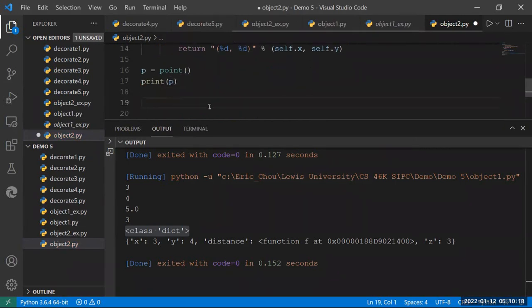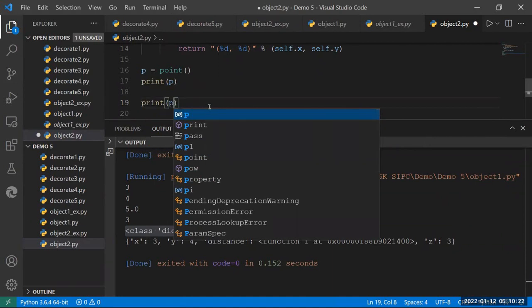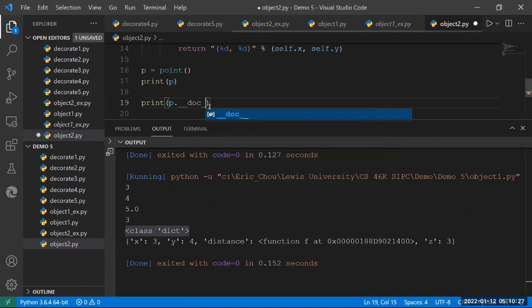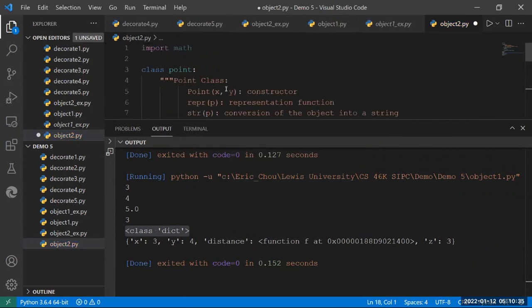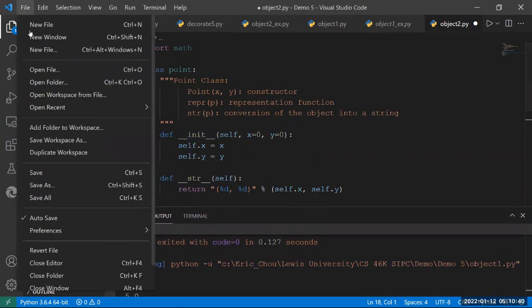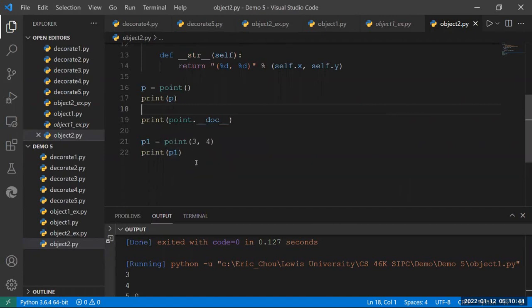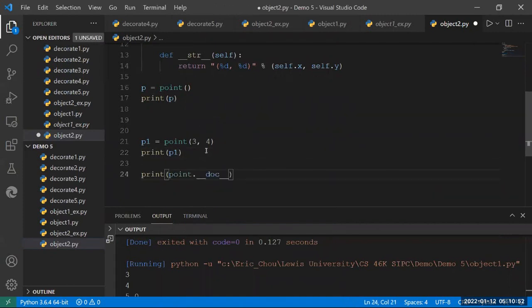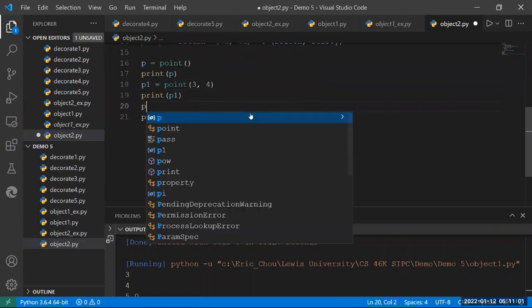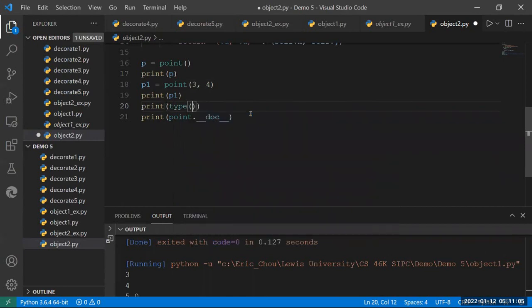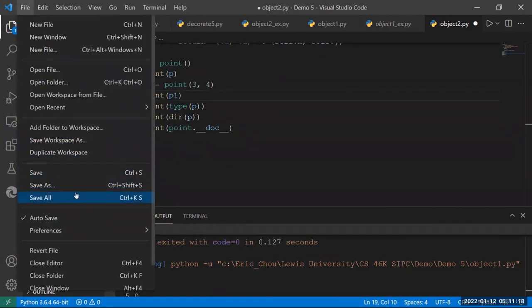Here, when we print P, P is an object, and that has the document string. Here we call it using the point. It's the point class document string. We call it a doc string, and it is defined here. Let me cut it and put it over here. So here let's print the type of P, and let's print the dir of P. Let's make sure that we have printed enough information.